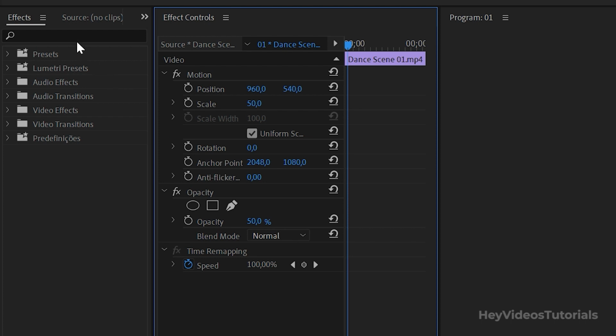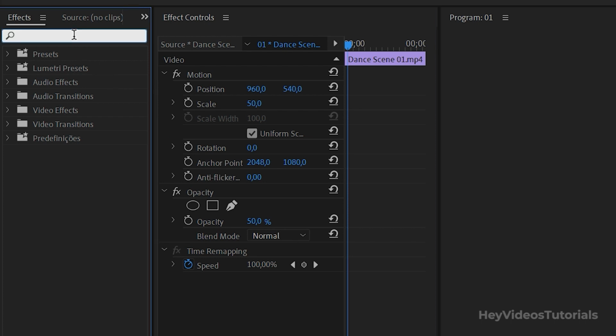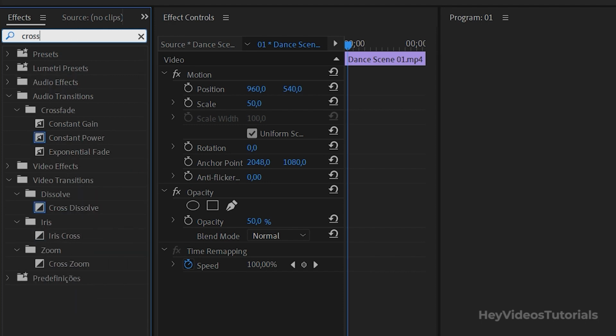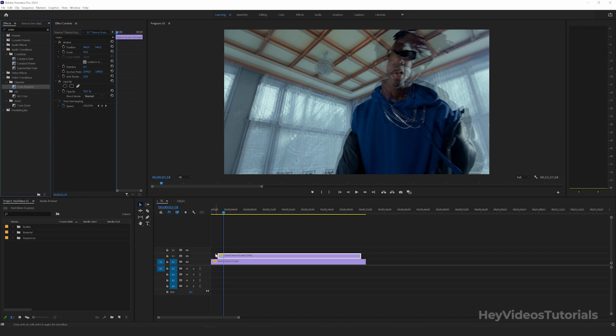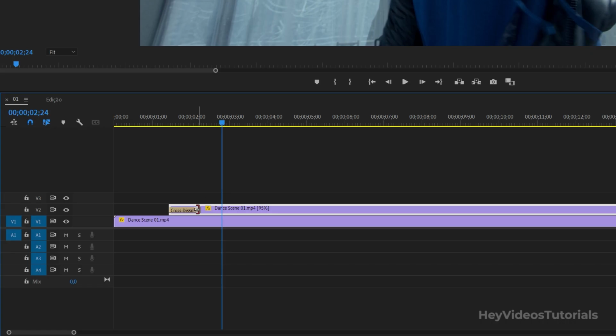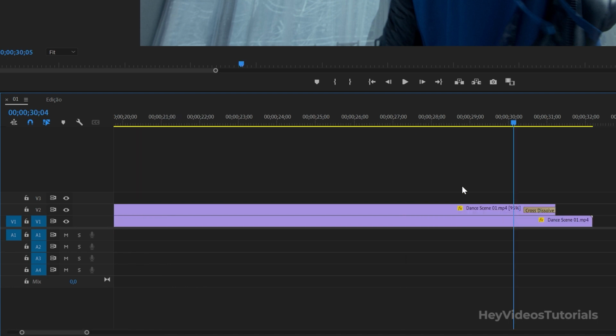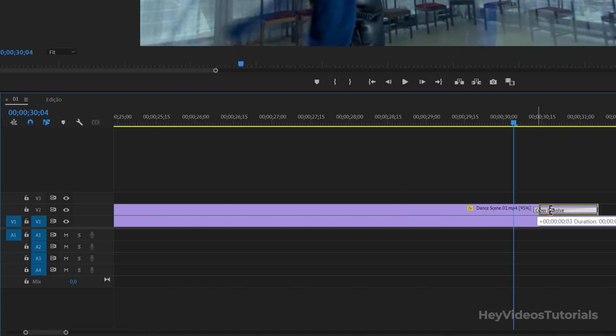Then look for the cross dissolve effect. Use this effect at the beginning and end of the second clip, and this is going to make the effect fade in and out really smooth. So I'm just going to shorten this just a little bit. You can adjust this however you like.